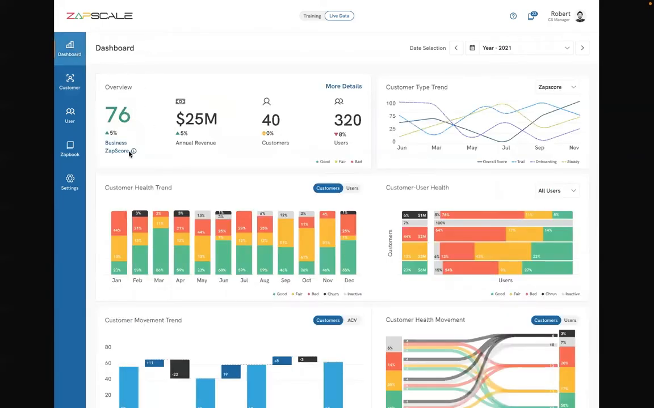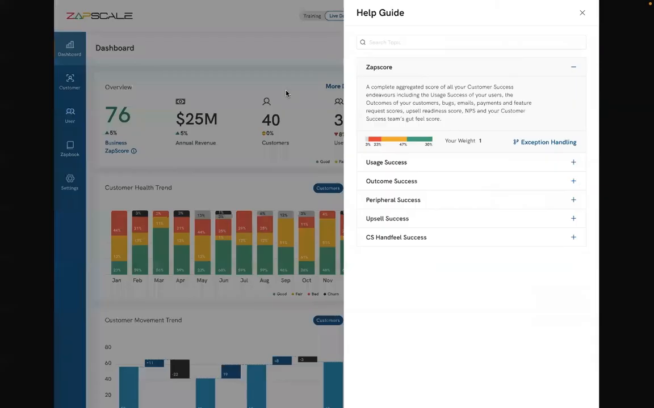So this is your dashboard. This is your overall business Zap score. You see Zap score or any score, any KPI score that you have in ZapScale comes with a health range, comes with a weightage, and comes with an exception handling playbook, which basically defines that if the health of this particular KPI goes to the red section, which is the unhealthy section, what needs to be done?